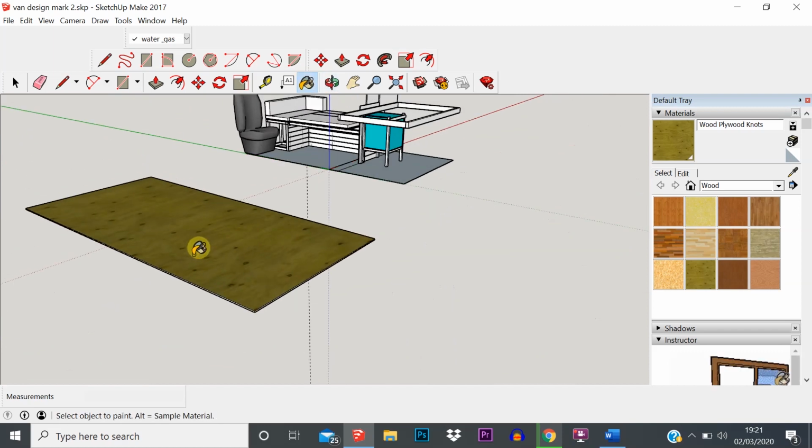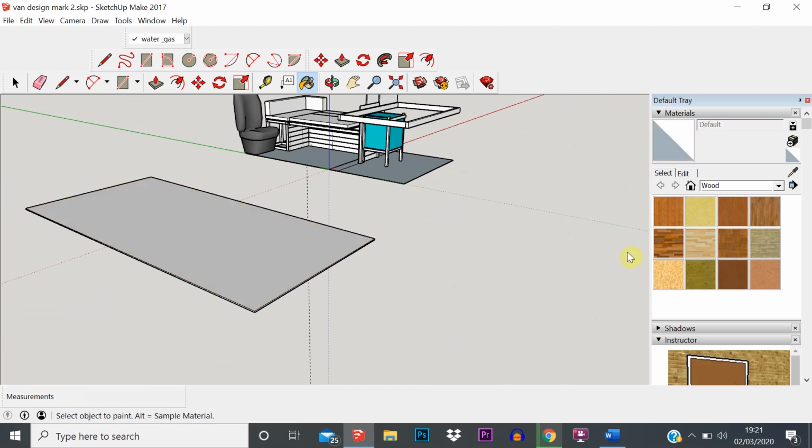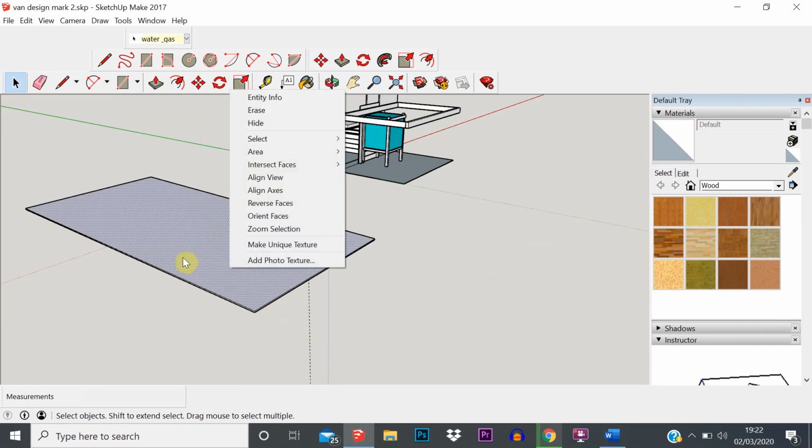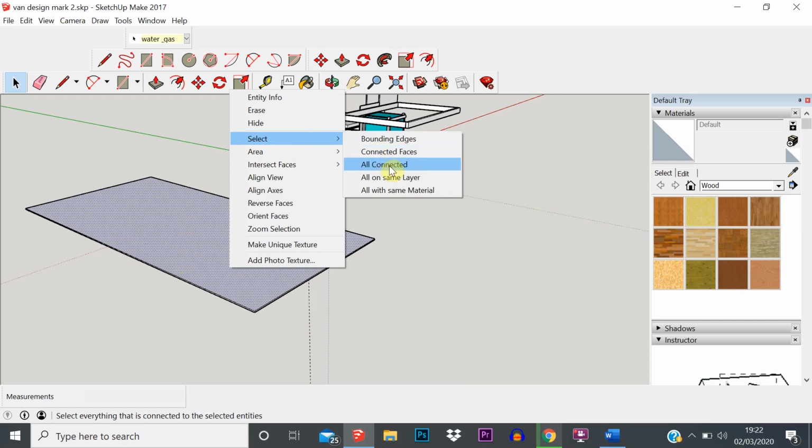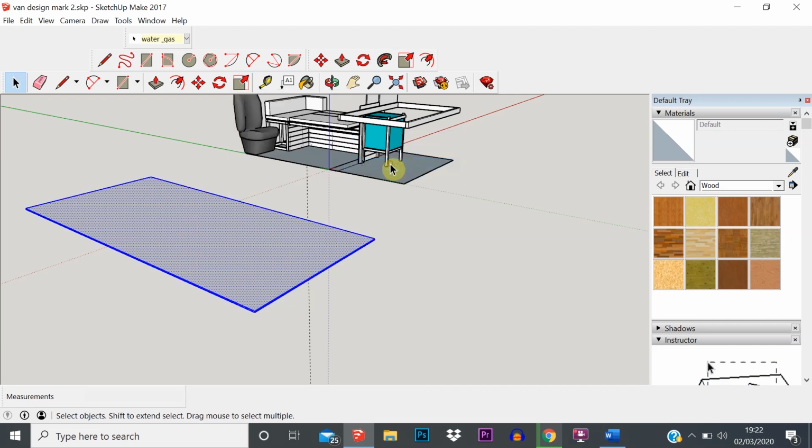Now one way to do that, so let's just undo that. We can do that by pressing Control Z, same as any other Windows program. And then let's come out of this materials thing just by pressing Escape. That doesn't seem to work. Okay, let's click that arrow. So this is just the selector arrow. And let's right click on that surface, select all connected. And that has then selected all the surfaces of that ply floor that we created.